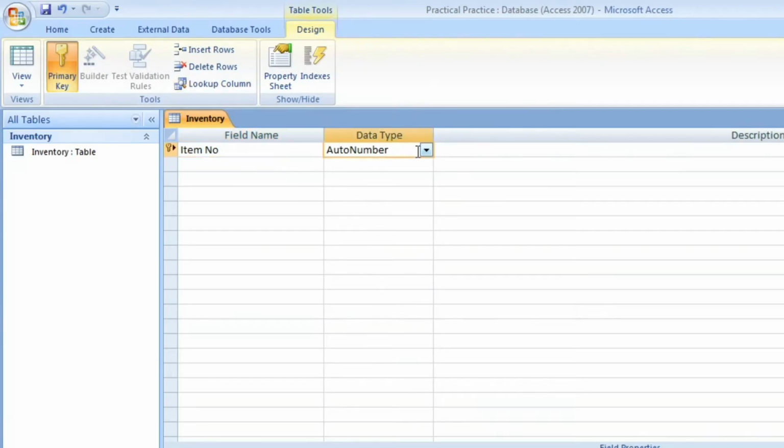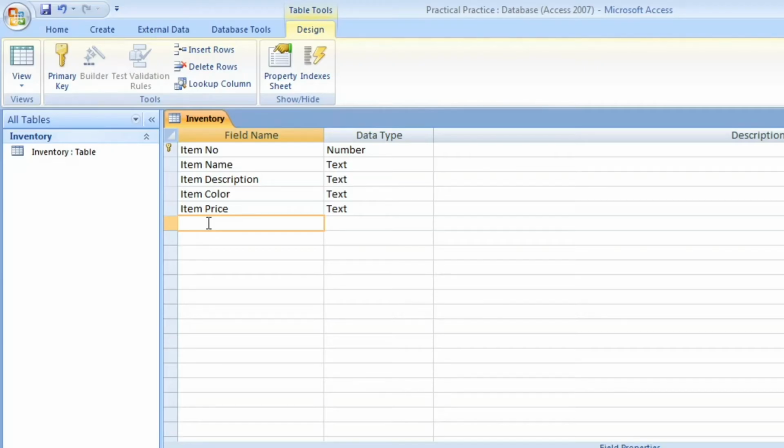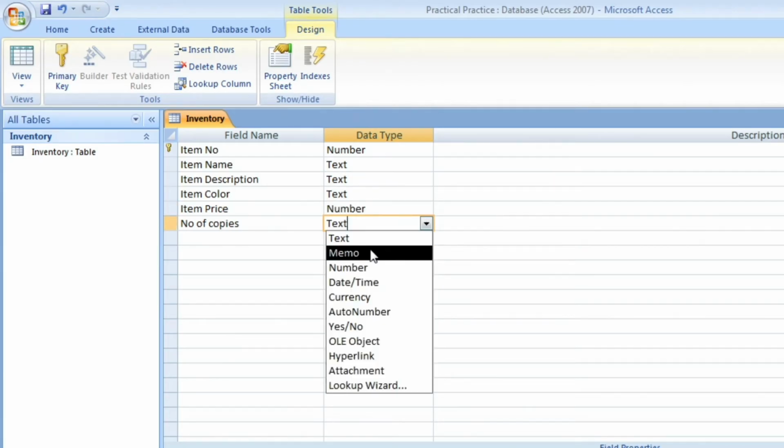Remember the first line we don't have to write, so we'll write item number, and data type we will select as number. We will select number from here. We don't have to write the data type, we have to select it. Then item name, this one will be text. By default it is text only, we need not select anything. Then item description, after that item color, then item price, then number of copies. Here you can see a full stop is there, but while writing a column name we cannot give this. So we'll write this column name without the full stop, number of copies. And the last two are numbers, so we'll select item price as number and number of copies as number.